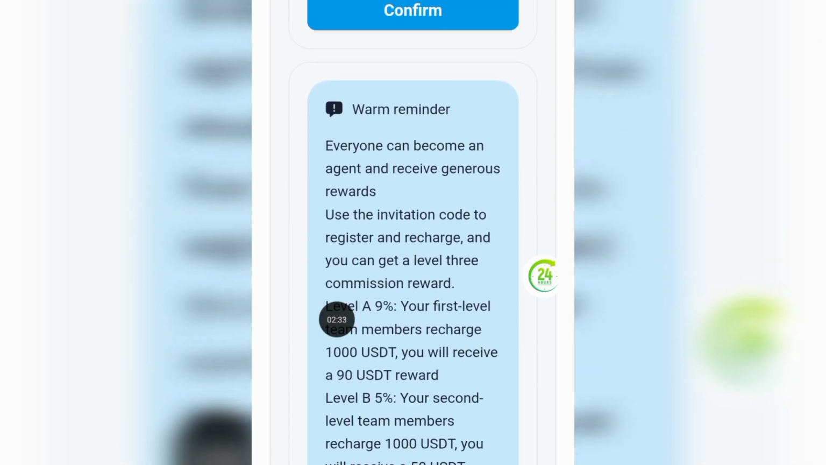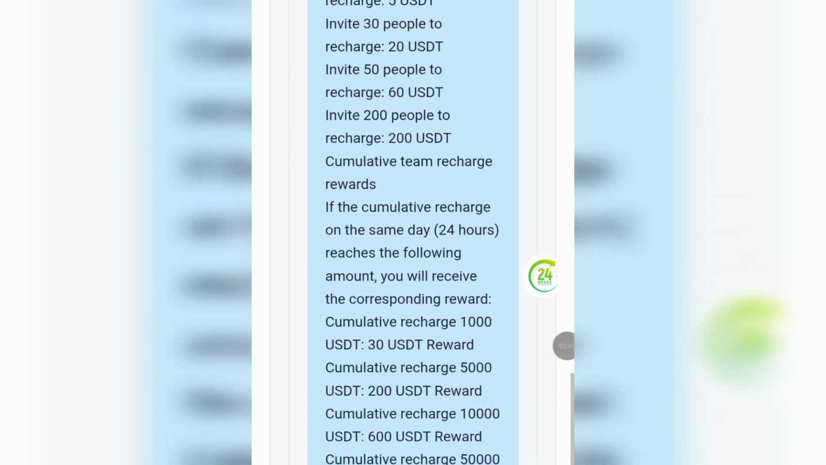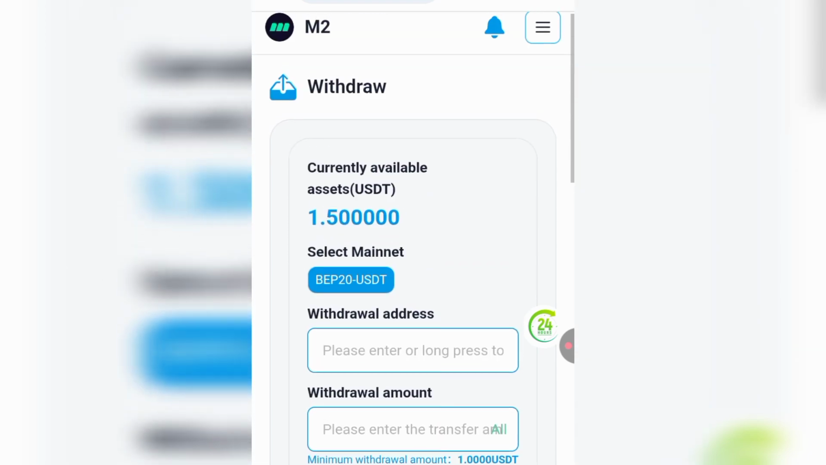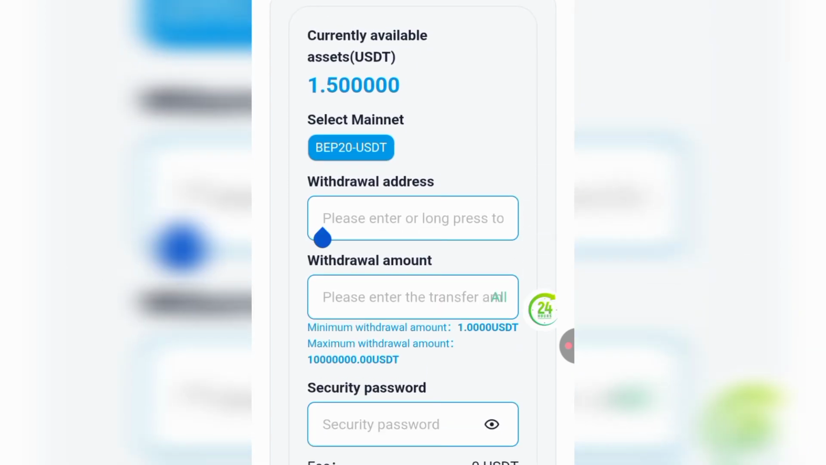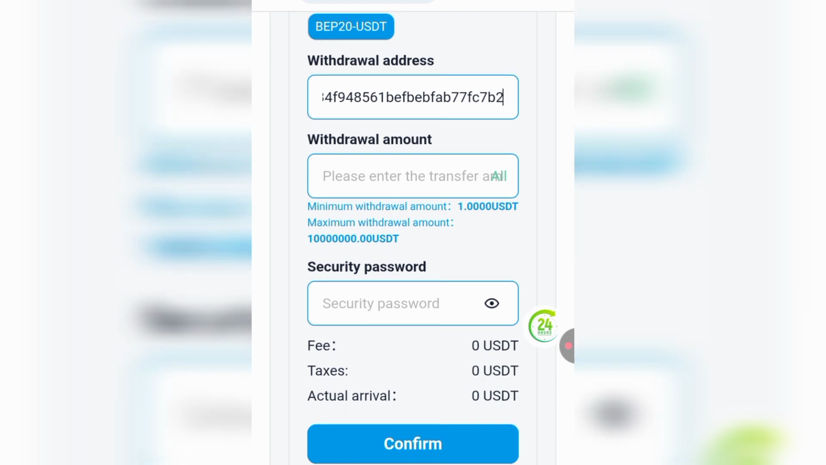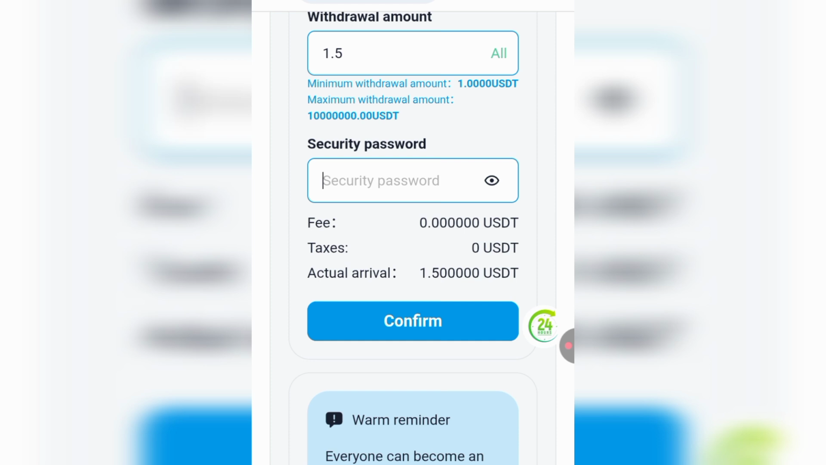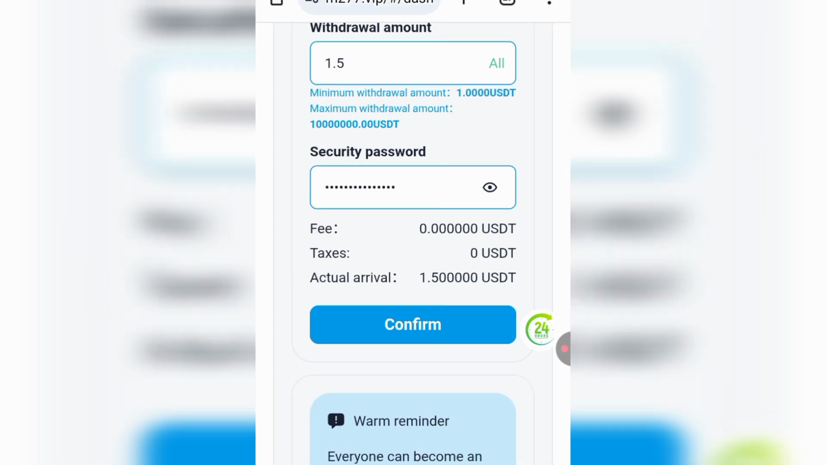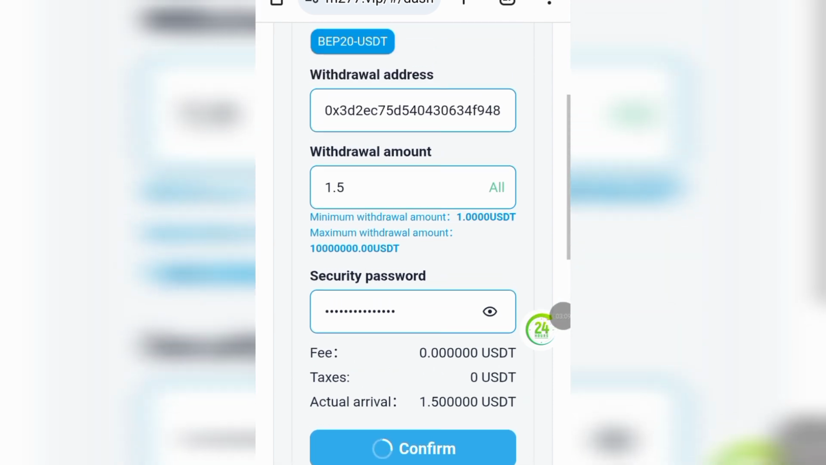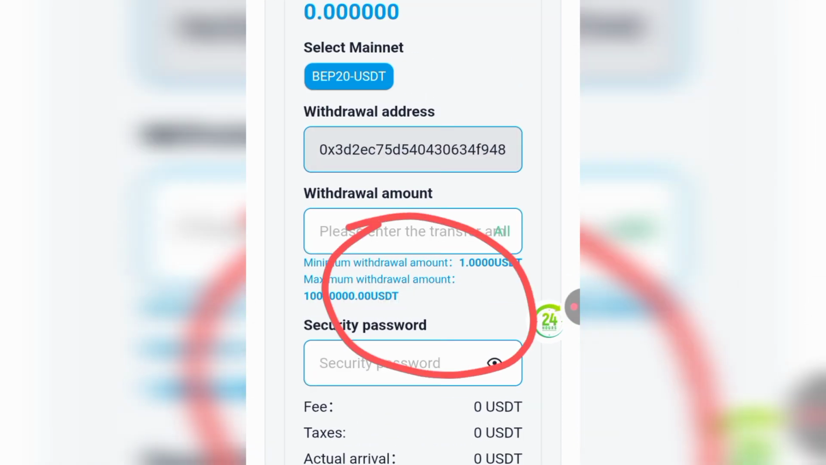So all you have to do is read everything that is showing right here for you to know how to make a successful withdrawal, and you can also see some benefits of the platform. Right here I'll be placing my withdrawal address in this box. After pasting that, I will input the withdrawal amount. I'll just click on all and it will be inputted automatically. Then I will input my security password right here. Now that I've inputted everything, I'll click on the confirm button and my withdrawal is going to be placed successfully. As you can see, it is currently loading, and it says withdrawal success.